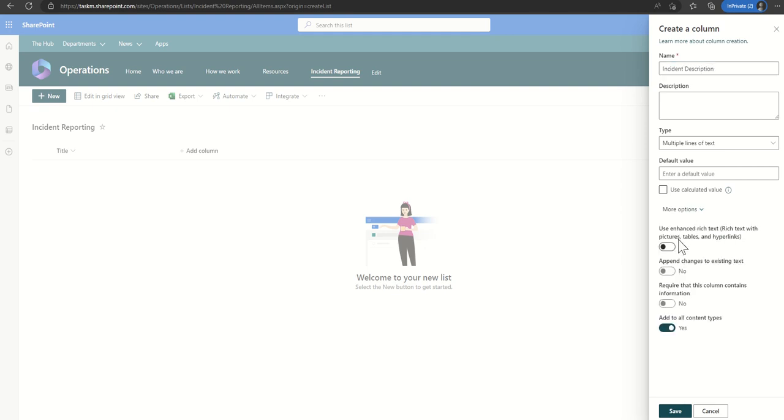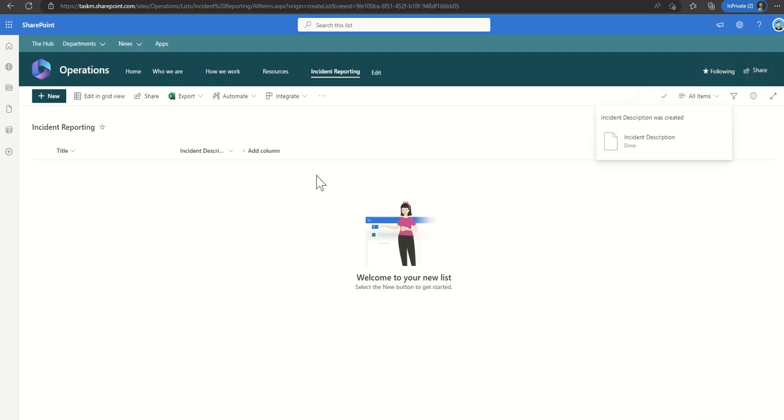And now we can make this column required if we wanted to make sure that people are submitting it. We could make it rich text if we wanted to, but I'm just going to keep it nice and simple and just call it incident description. And there we go, we've got our first column.